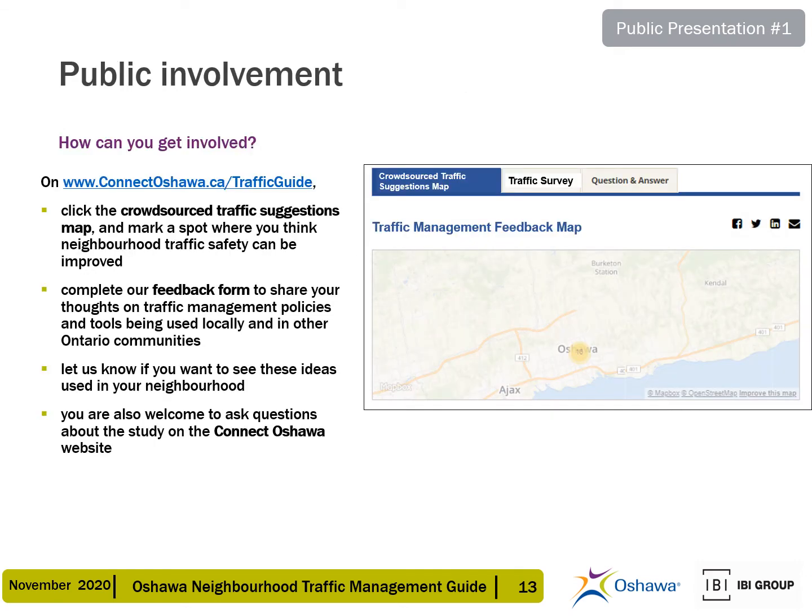To stay connected and share feedback, you can visit the Connect Oshawa project website to indicate locations where you think traffic safety can be improved on the crowdsourced map, complete the feedback form to share your thoughts on traffic management policies and tools being used locally and in other Ontario communities, and whether you would like to see these ideas used in your neighborhood, and ask the study team any questions you may have about the study.